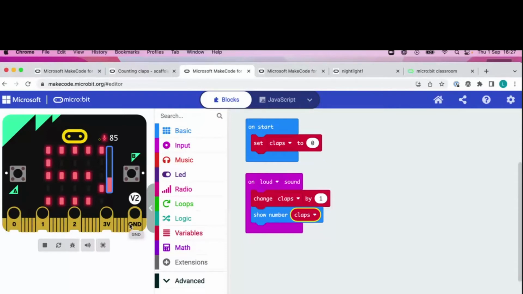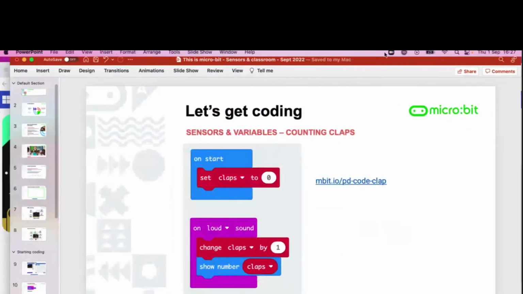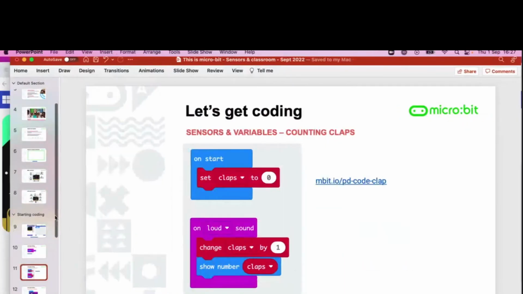So we have used temperature. We did that quick one where we measured the temperature. This one had a few more lines of code, not too many, and we were able to measure claps. There is another nice bit of code. So that's the finished claps there. So you can see that's in the presentation for you to look at.